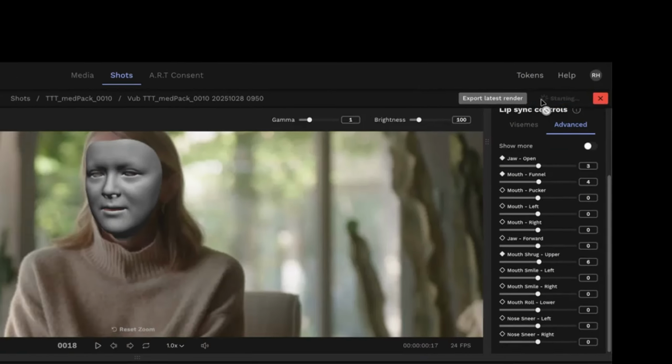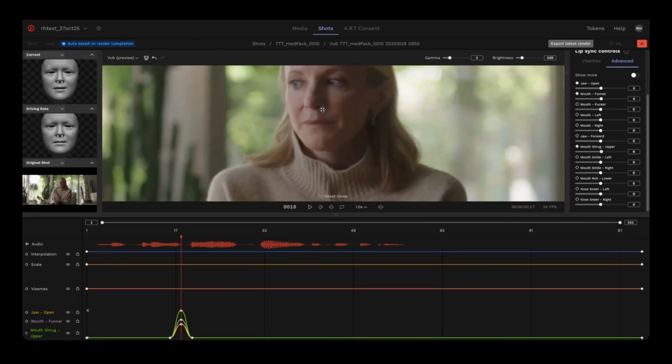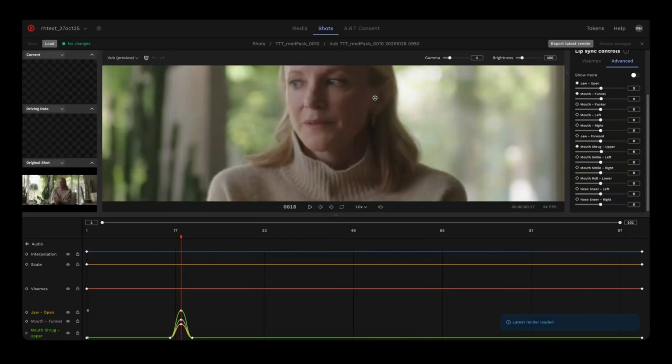Now we can render. The render is complete, and you can now see a small gap between the top and the bottom lip, which is what you'd need to create an F sound.